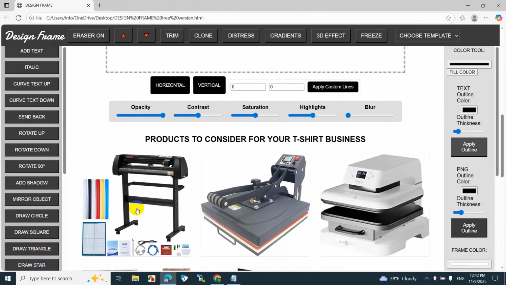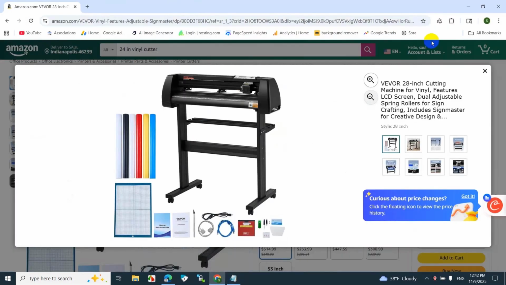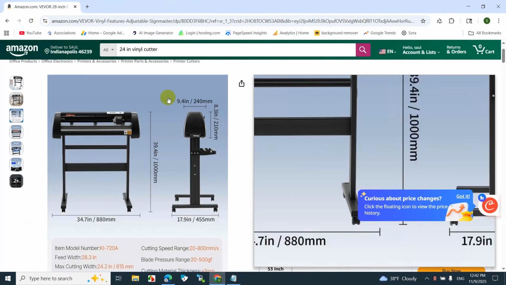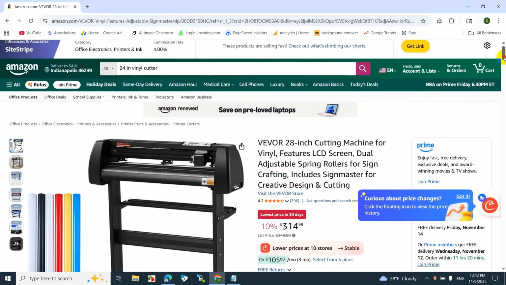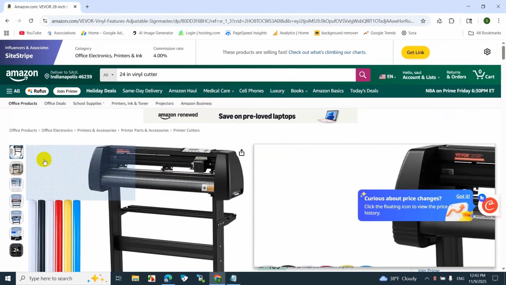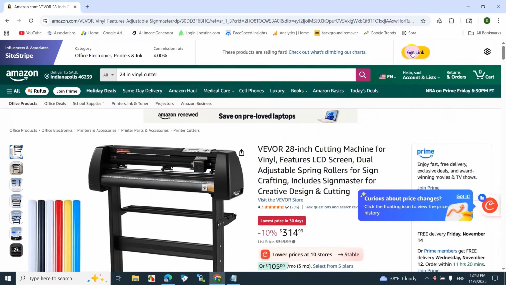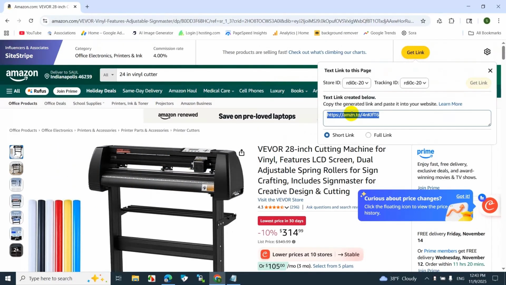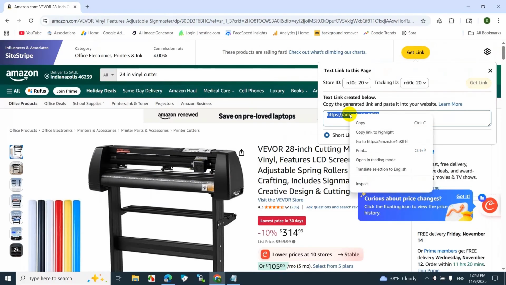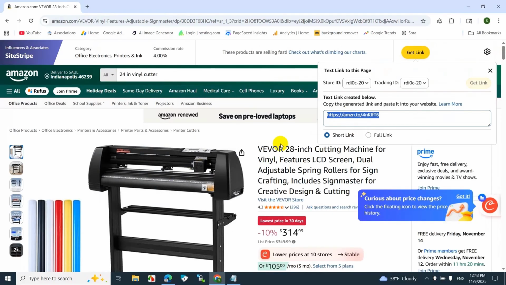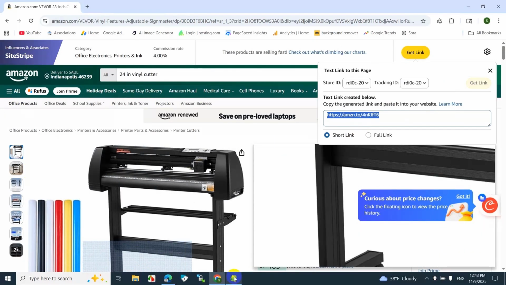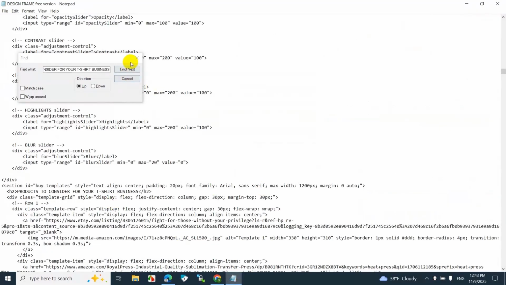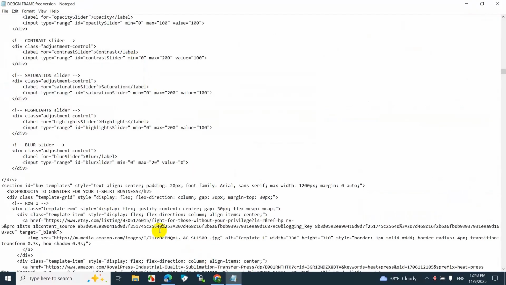That way when people click on this image, it will take them to my Amazon affiliate link, which is this one. So once you have set up your image source, you're going to get the link for this product, which is the one that's going to pay you. So copy the link, and then go back to the code. Okay, let's get rid of this, and this is the same section.